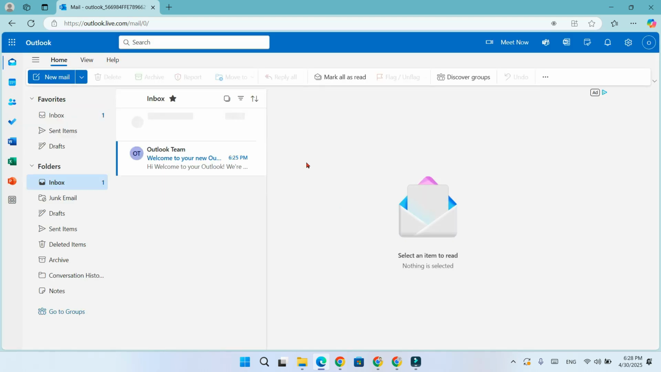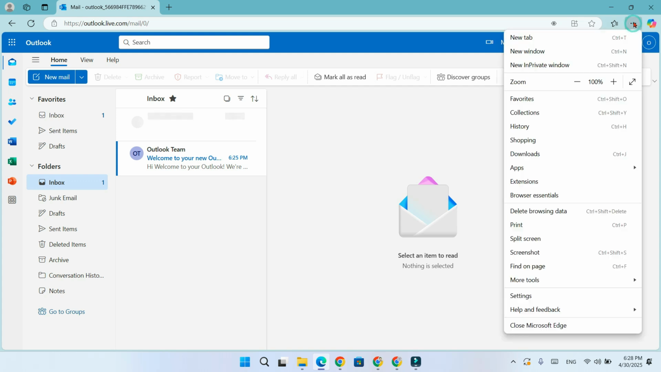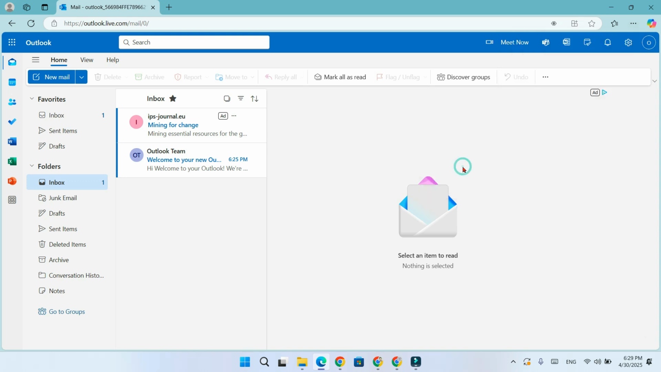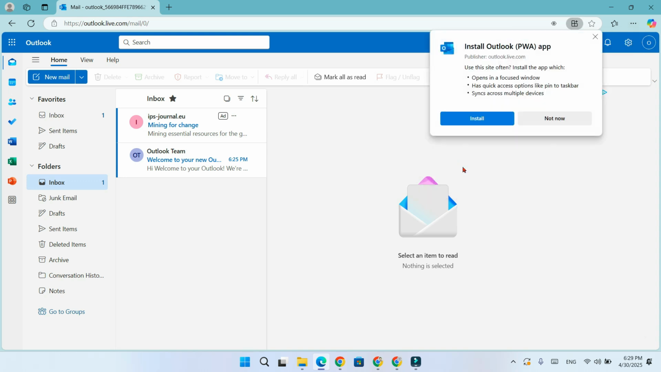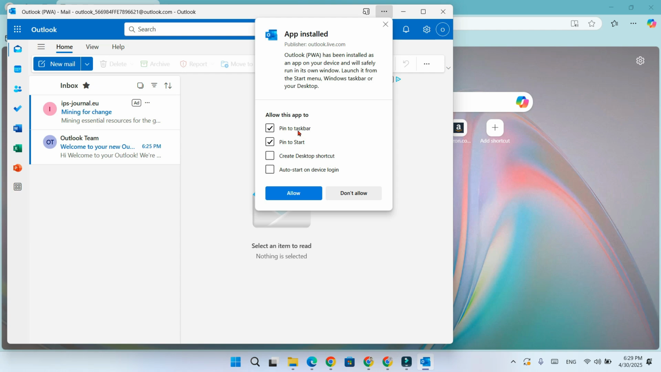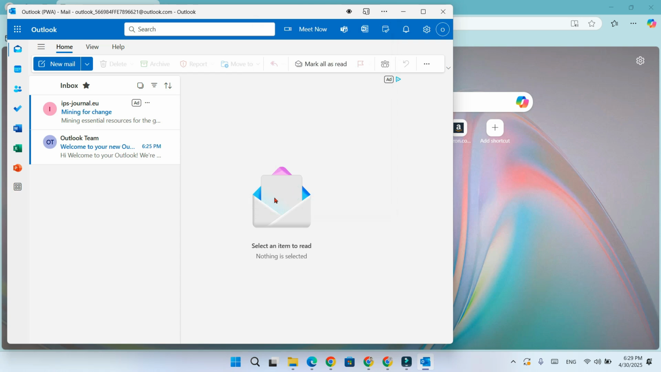Once you are logged in, click on three dots at the top right corner of the Edge browser. Go to Apps, then click Install Outlook. It will now install the Outlook app on your desktop. Once it's done, close all windows.